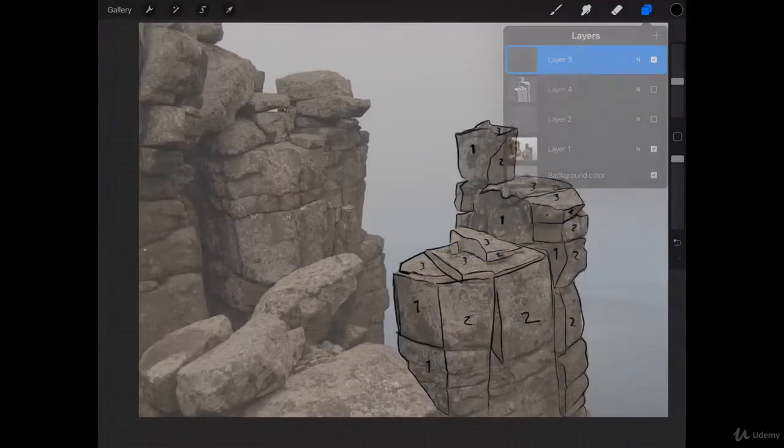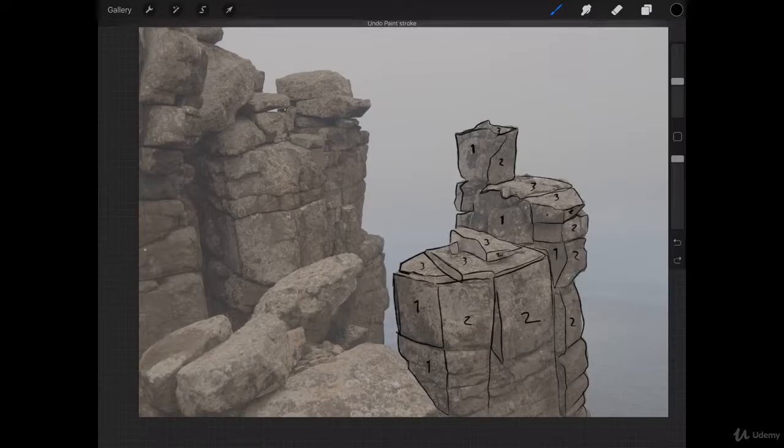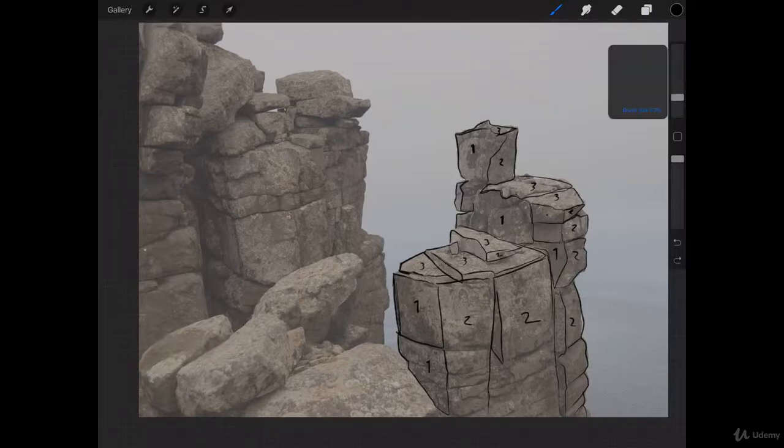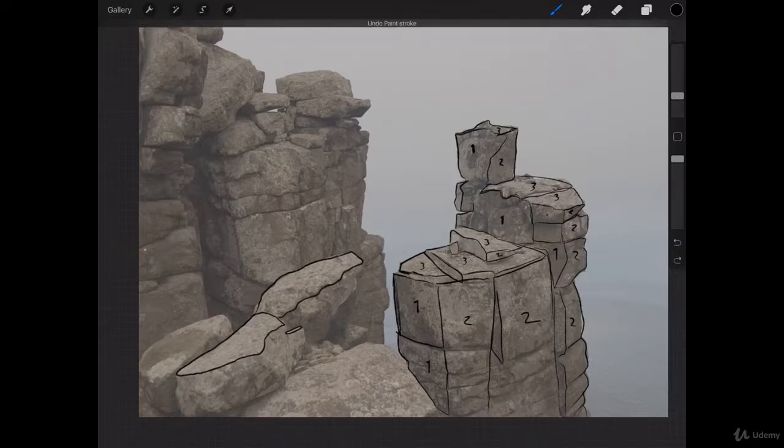Let's make sure we're on the right layer, and bring our brush size way down. So for example, these rocks over here on the left, this whole surface makes up about one flat surface. Same with this one here. We can do the same thing with this little piece here. I'm picking all the ones that are facing up towards the light source.